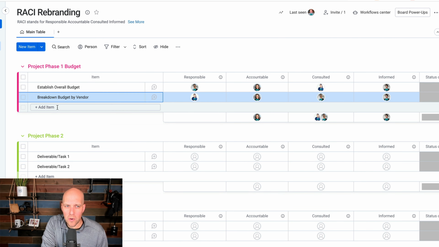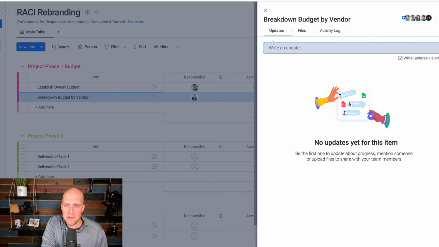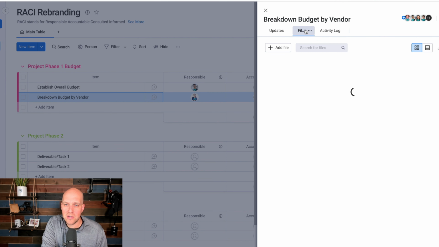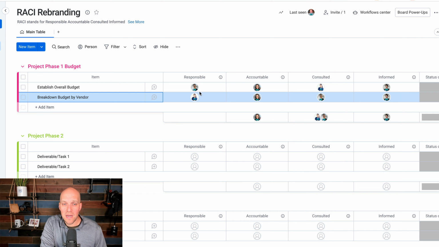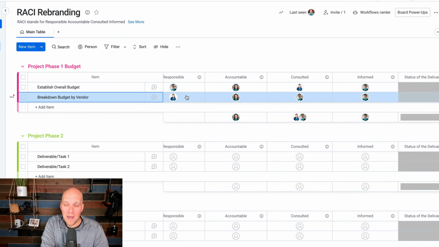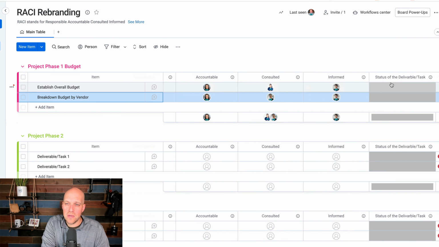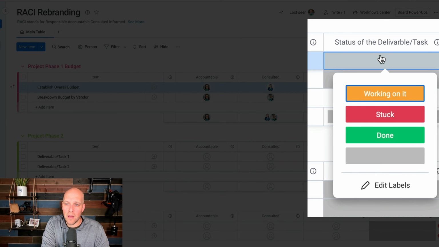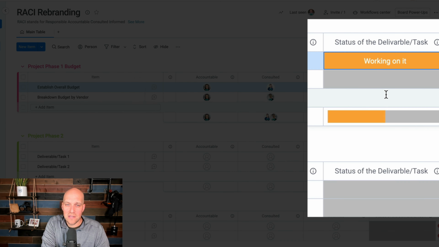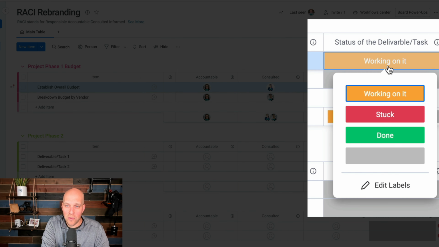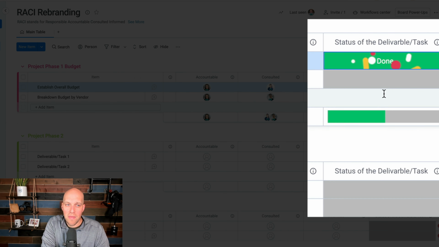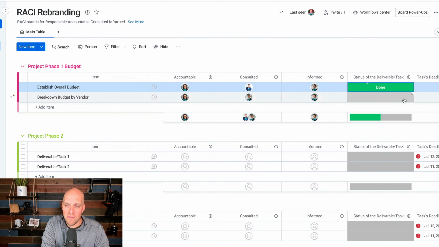So before I go into the breakdown budget by vendor, I did want to open this. So you can open an item page. This is nice because if you need to write updates, share files, activity logs, Monday.com is great for being able to do that. And one of the most important things too is you actually want to set up a status of the deliverable task. So in this particular case, we might say we're working on it. Once we're done with that one, we're done. And then we go to breakdown budget by vendor.